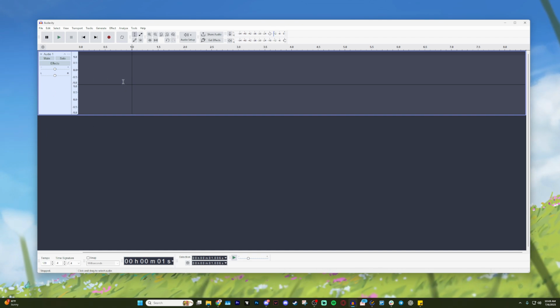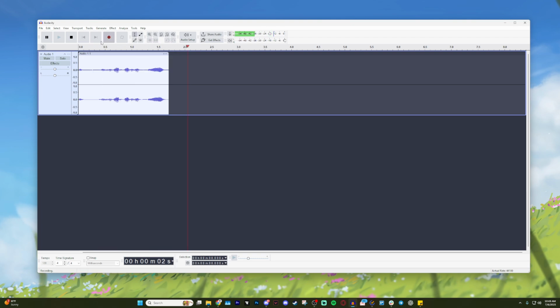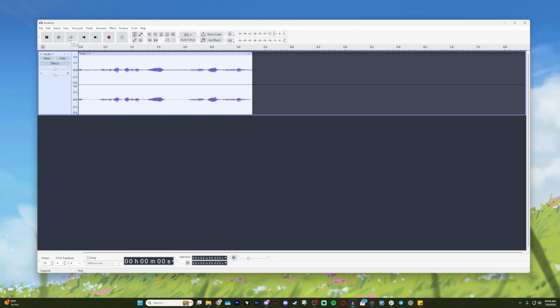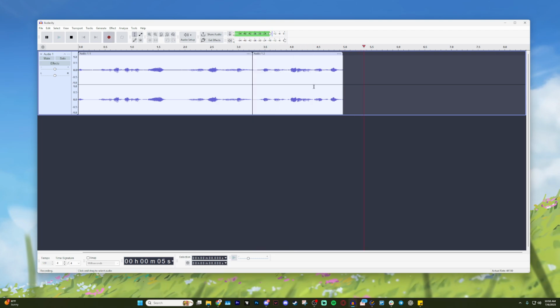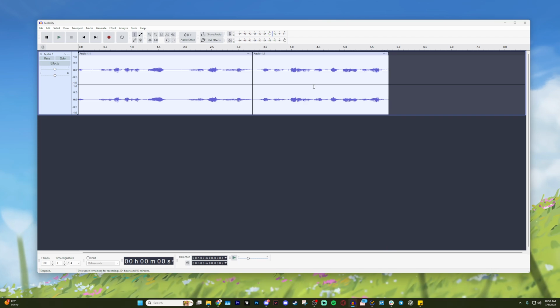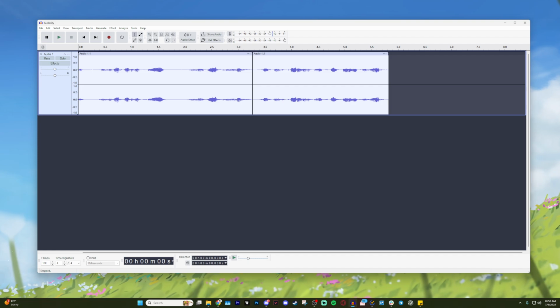The basic controls to use here are these up here. So for this example, I'm going to go ahead and record, hitting the red button up here, some of my voice, and then hitting stop. A tip here is if you hit R on your keyboard, it'll start recording, and if you hit spacebar on your keyboard, it'll stop recording.